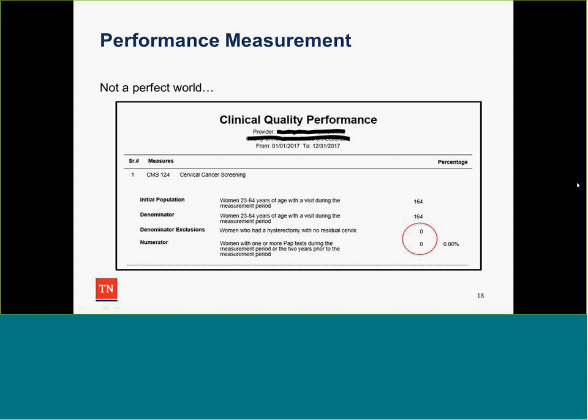The things that you can do are confirm that your staff are following the workflow for those measures, and look at the patient records that should be capturing the data to verify that. If the workflow is being followed, reach out to other folks using your EHR to see if they're having any issues. And then again, you can always contact your vendor.